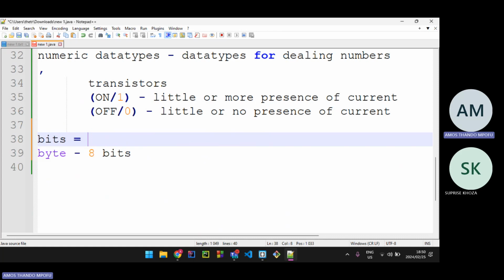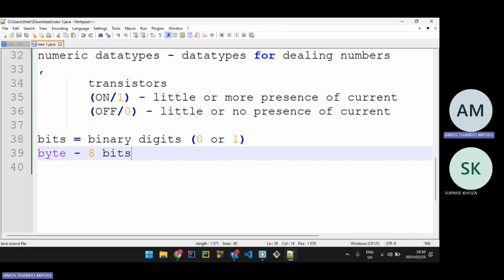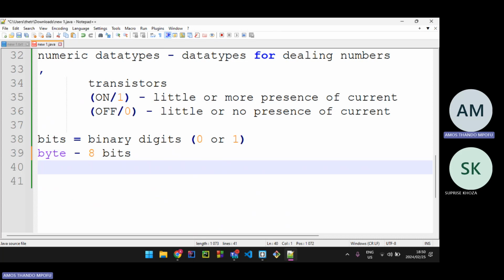Bits is equal to binary digits, and the binary digits are 0 or 1. There's presence of electricity or there's no presence of electricity. So that's how it works. That's like the fuel for the computer. It works with current, it works with electricity. So that's 8 bits.